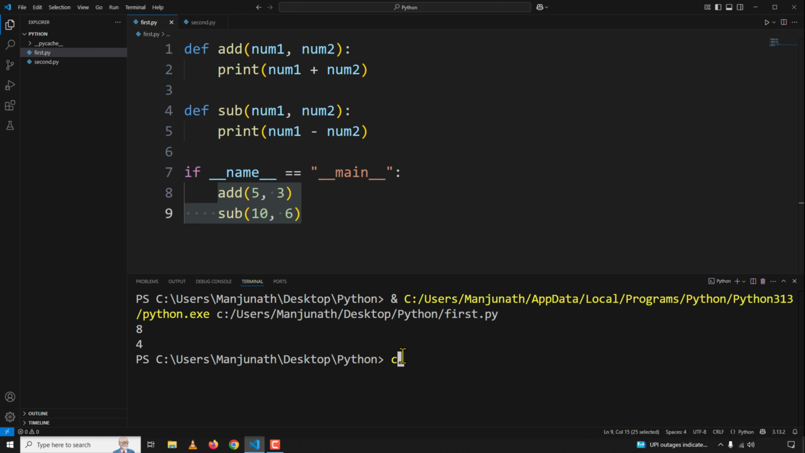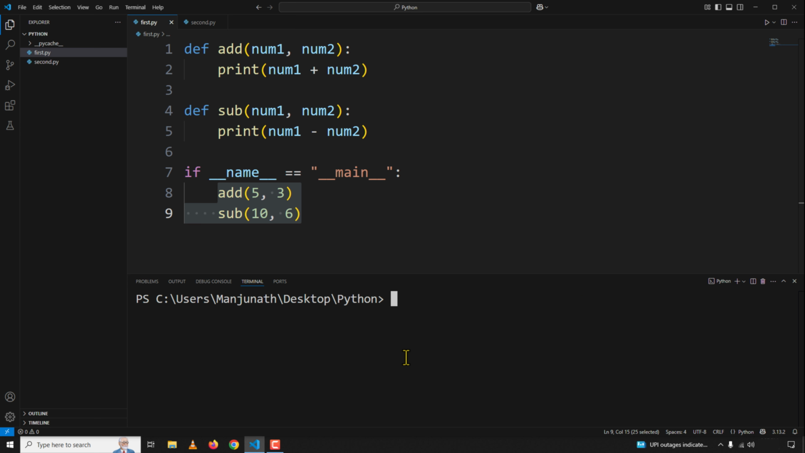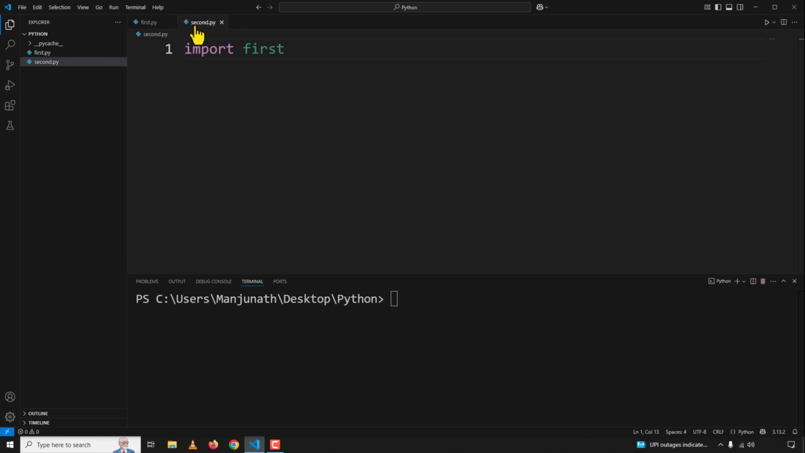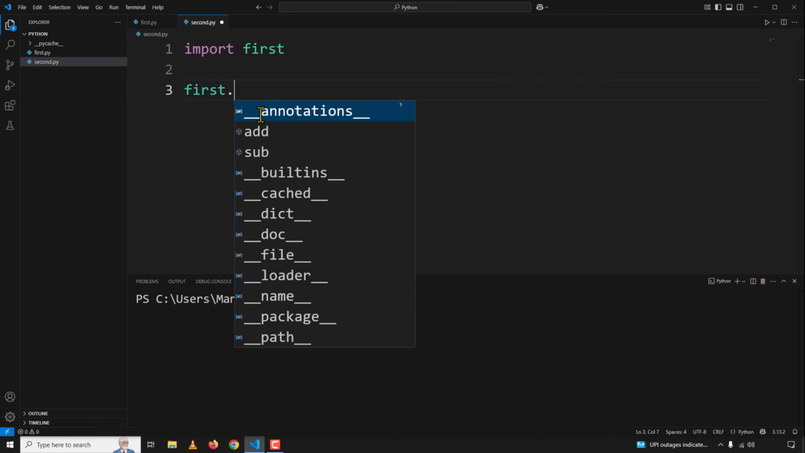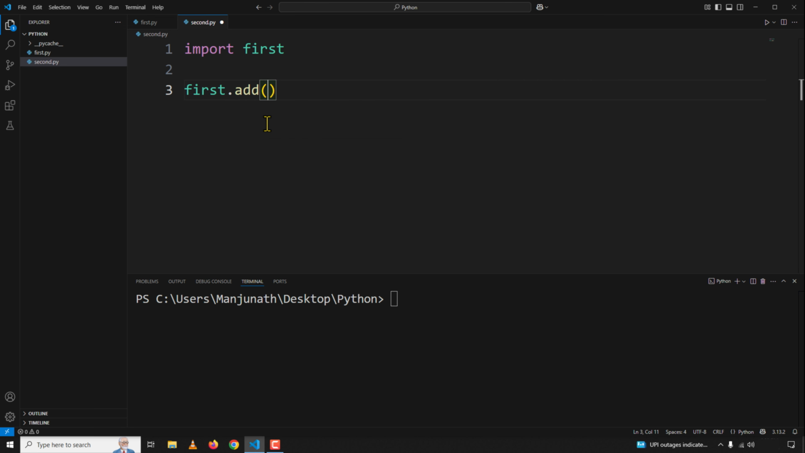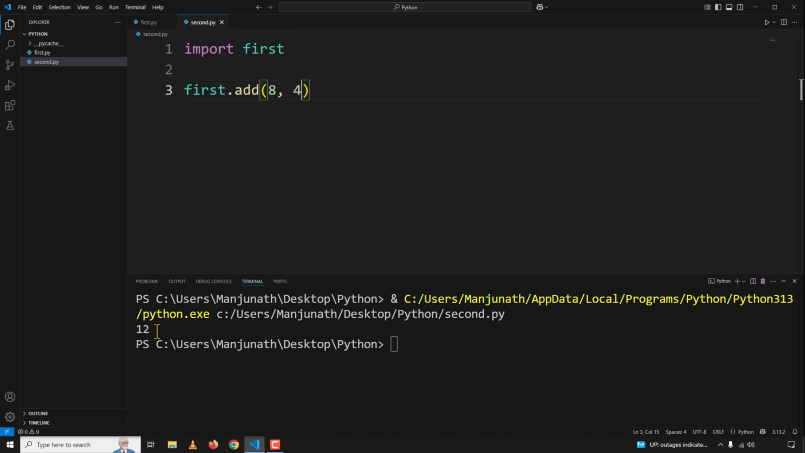Okay. I hope this was clear. I know it is a bit tricky. Now, if I want to use add in my second program, then I can use it by saying first.add and then I can pass arguments. So let me pass 8 and 4. Okay. Now when I run this, I get 12 as the output.